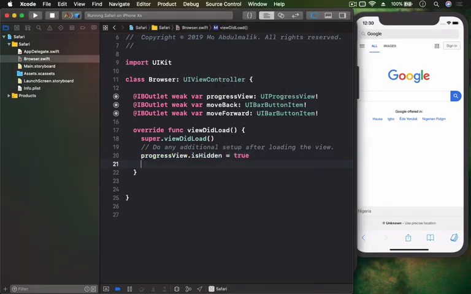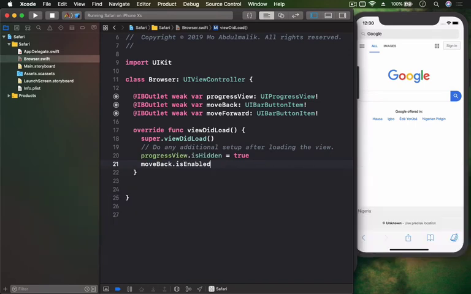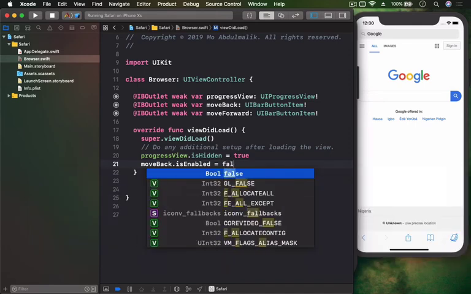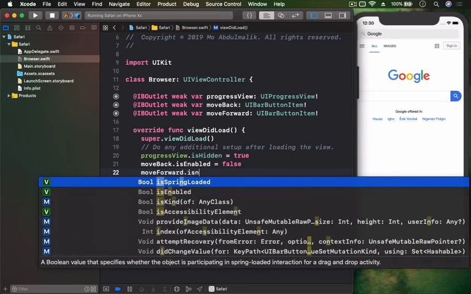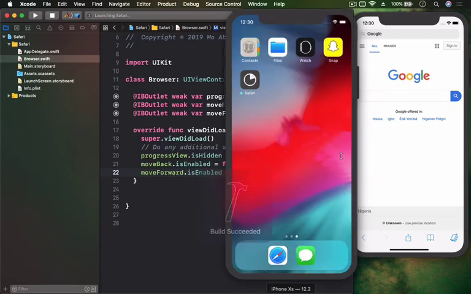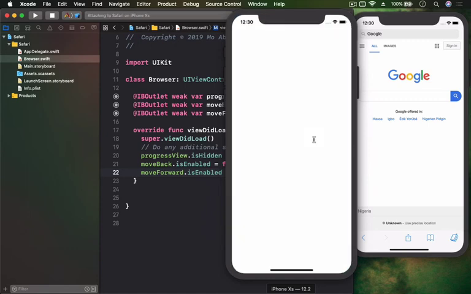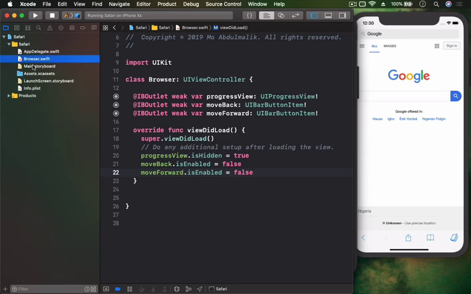Let's disable this back and forward button also, that is hidden. Enabled false first. Move forward, it's enabled false. Run the application and see. Nice. And also, let's try it with the action button also.